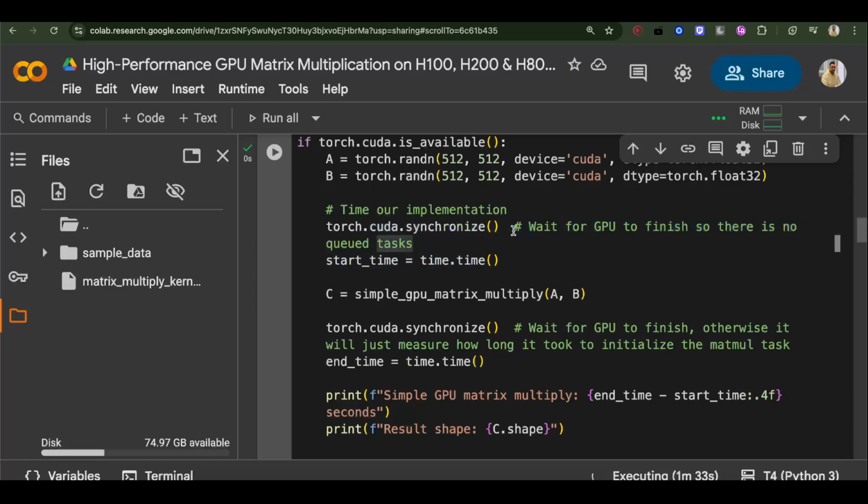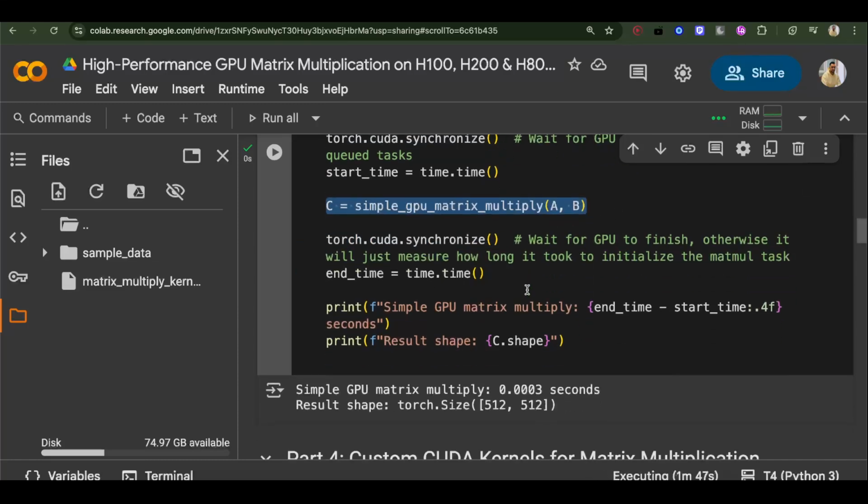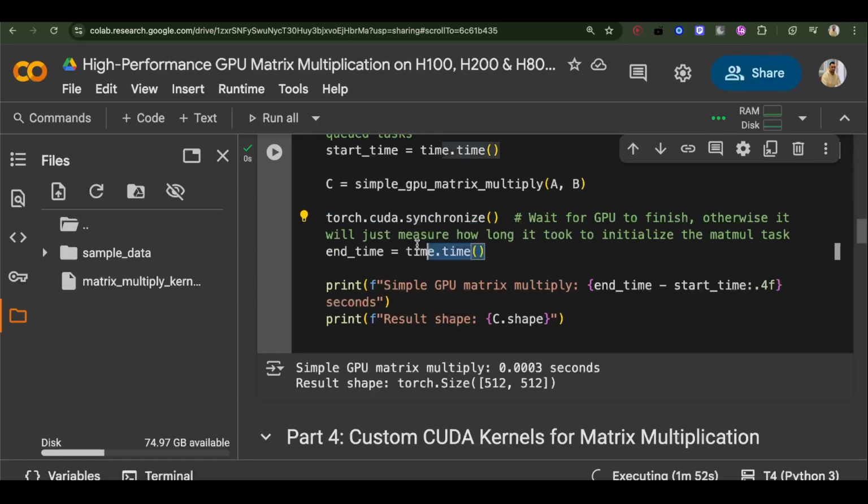You need to first wait before measuring for the GPU not to have queued tasks, and when measuring, you also need to synchronize, because otherwise this would just measure how long it takes to initialize the task on the GPU. So you wait for it to finish the task on the GPU and then take the end time.